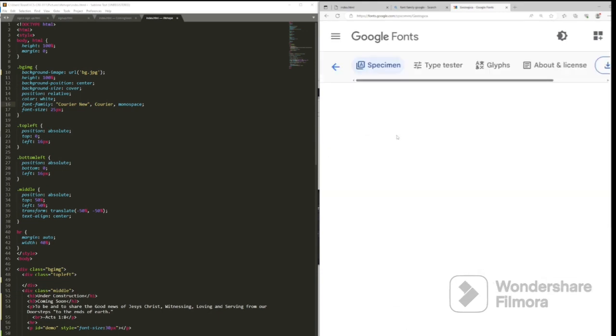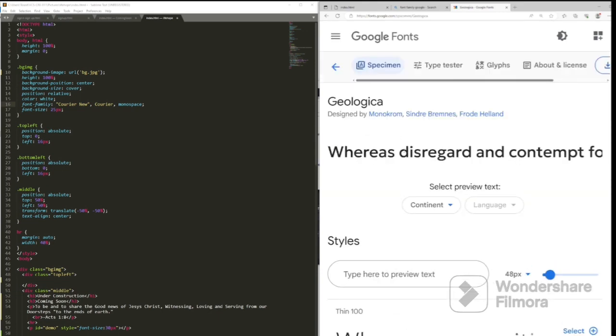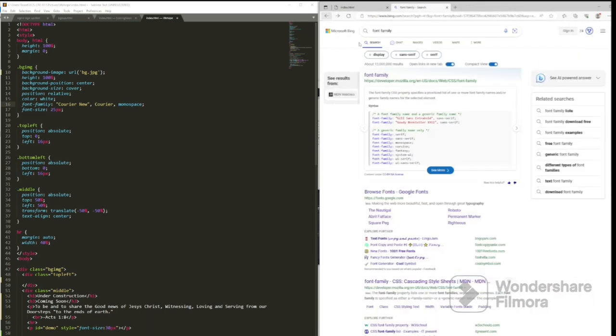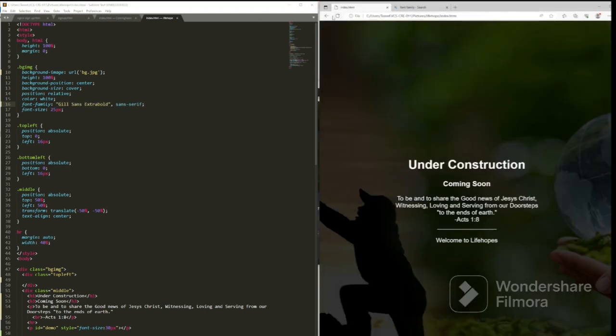Select your desired font and copy the corresponding font family code. I want this. Copy the corresponding font family code. Paste the code into the HTML document to apply the new font style.